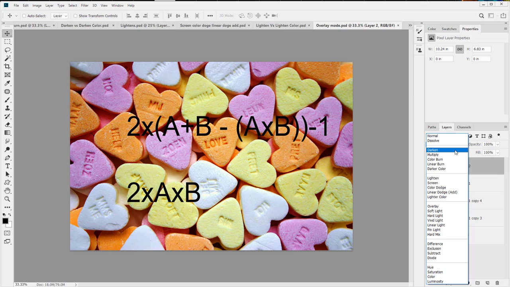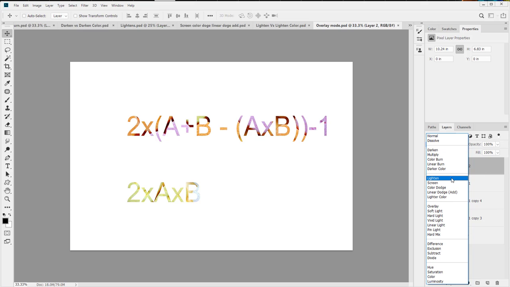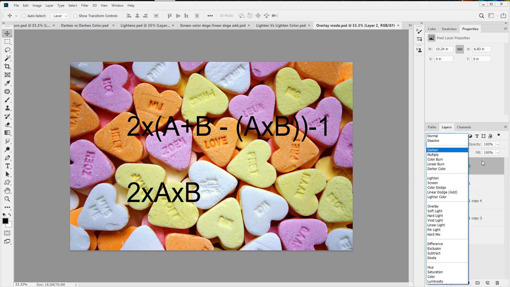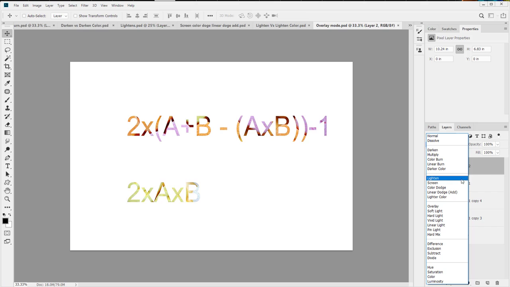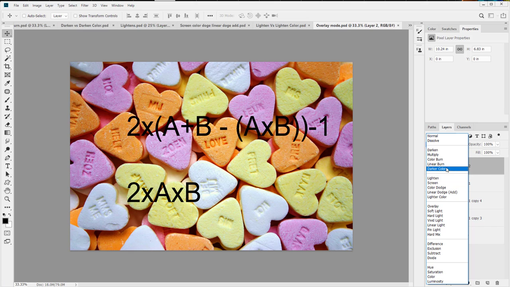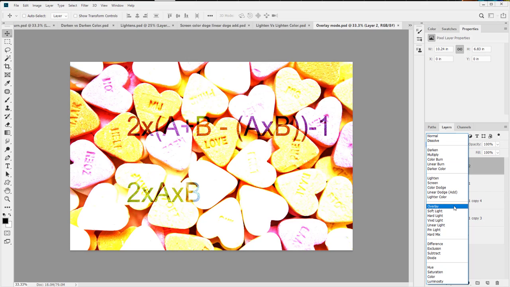Whereas the darken modes would knock out white and the lighten modes would knock out black, as you can see happening immediately on any of these modes in here on the text. Overlay will only knock out the grays. And the same is true for any of the contrast modes. It will affect blacks and whites, but knock out grays.